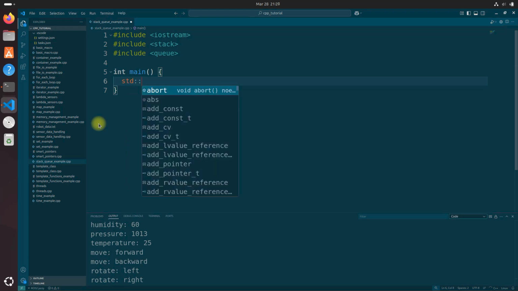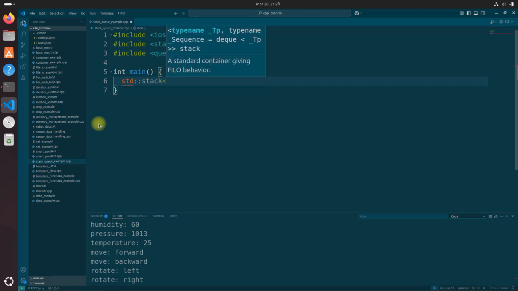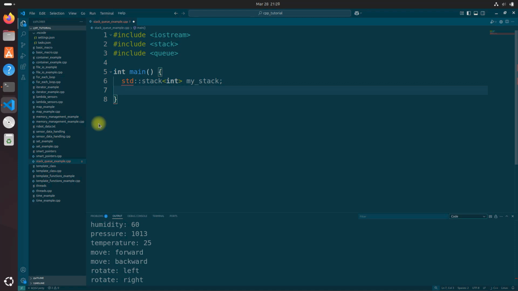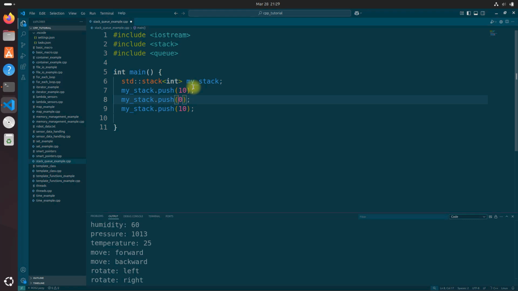So std::stack int my stack, and my stack dot push of 10. Okay, and let's just copy that 2 more times: 20, 30.